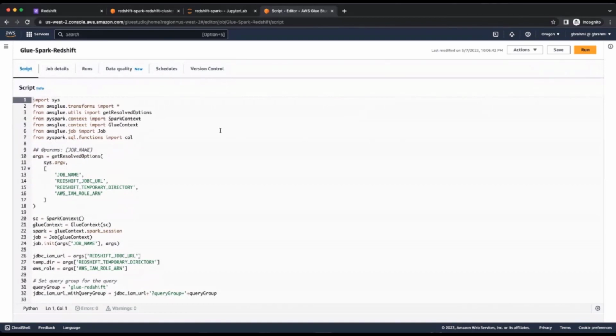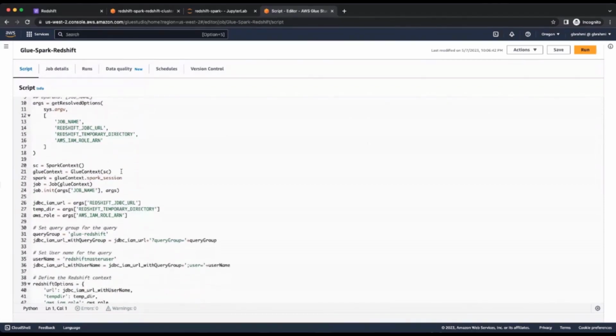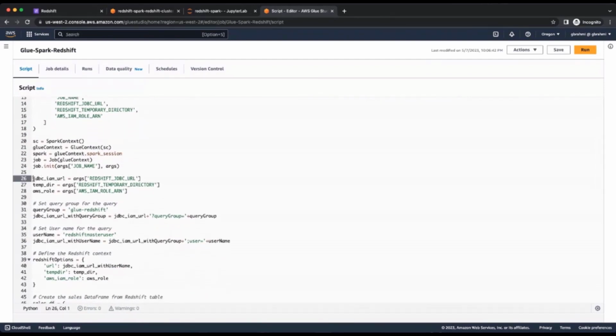The job is running, and let's take a look at the script. So we are importing some standard libraries for Glue and PySpark. We are initializing a Spark context. We are also setting up a Glue context. And we define the parameters, the JDBC IAM URL, the temp directory, the AWS role through arguments that we are supplying to this Glue job.